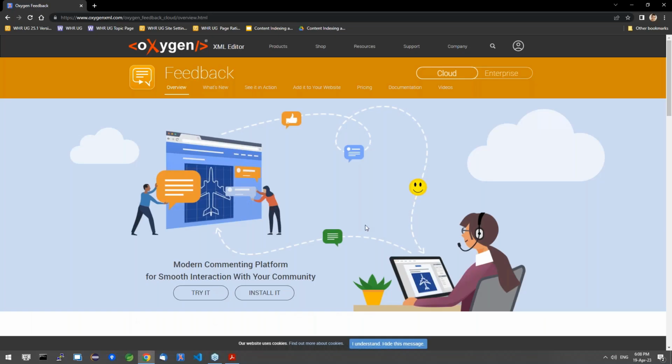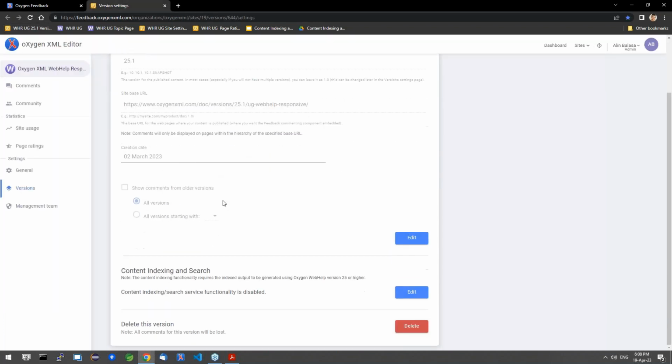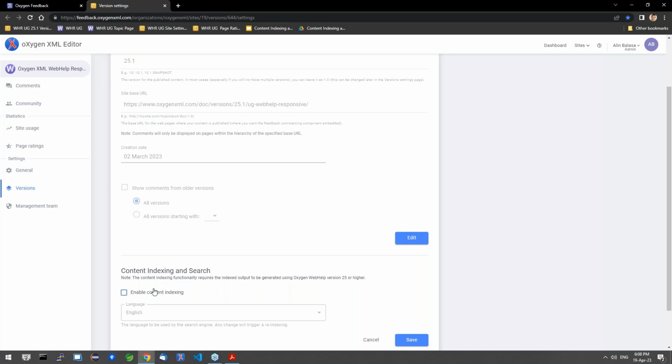In Oxygen Feedback, we'll go to the version settings page of the user guide for WebHelp Responsive 25.1. Here is the new section, the content indexing and search section. You must click the edit button to expand the section and expose the enable content indexing toggle option. Let's enable content indexing. Once content indexing is enabled, you can also choose the language that the search engine will use for the indexing process.